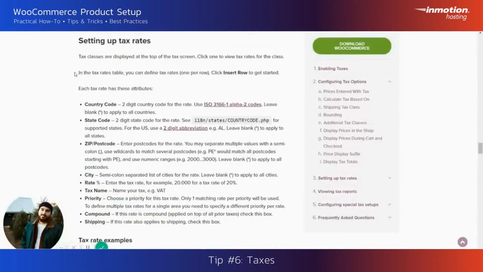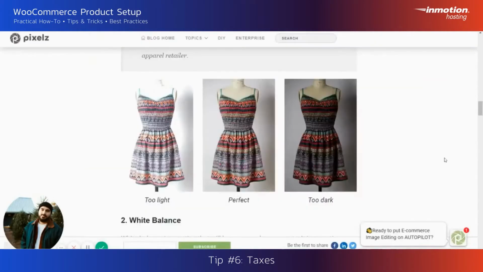So again, tip number 6, make sure you plan out your tax rates for your products.